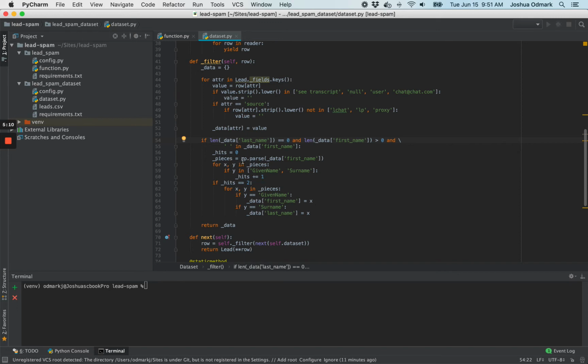And it just uses the probablepeople library, which is very good at parsing a string that has different types of name attributes in it.